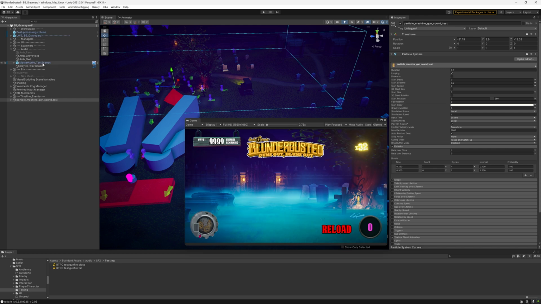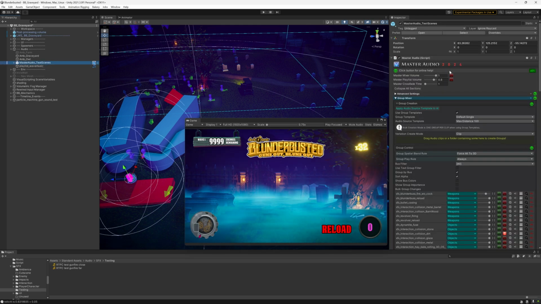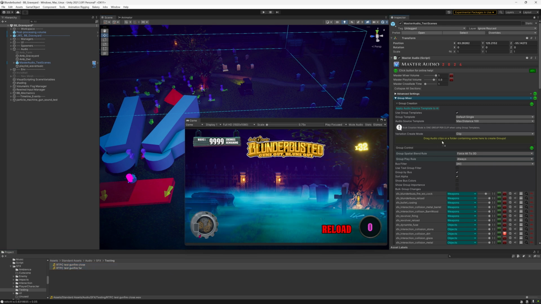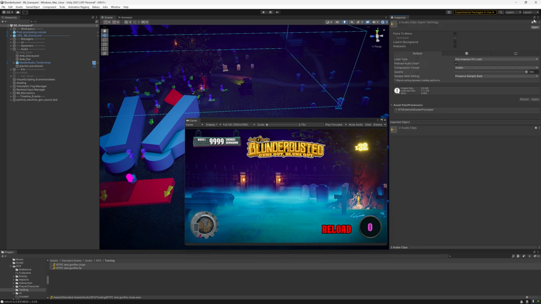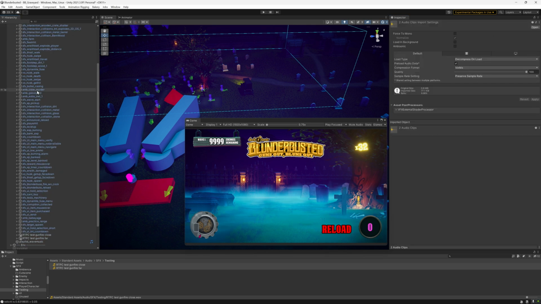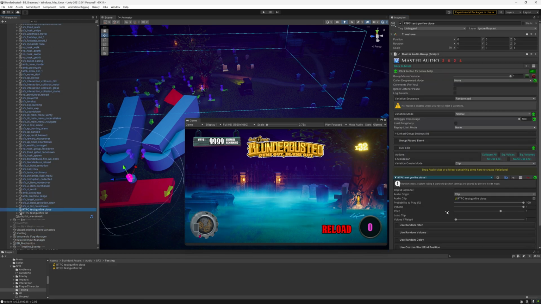This muzzle flash needs sound, so let's open the Master Audio prefab and lock the inspector so we can drag multiple clips in at once. We have one close-up machine gun sample, one fired from far away. We want these to repeat, so we set looping on the audio clips.